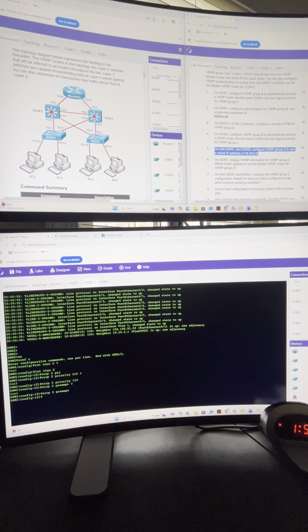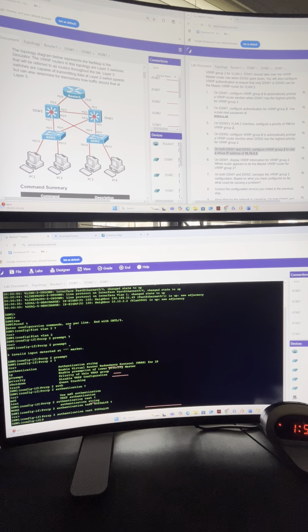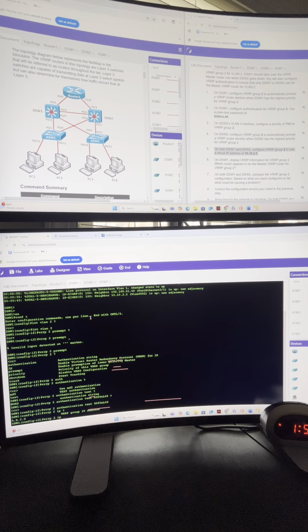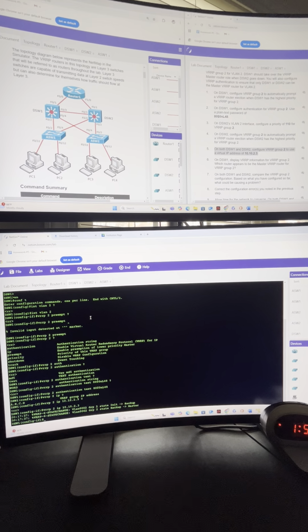All right, now it says on both DSwitch1 and DSwitch2, configure VRRP group 2 to use a virtual IP address of 10.10.2.3. So once we do this, since we enabled authentication on this distribution switch and not on this one, we are going to have those syslog messages repeatedly pop up in the output. But I guess that's just a part of the lab or the troubleshooting process for this lab. So let's go ahead and do VRRP 2 IP address of 10.10.2.3. All right, hit enter there.